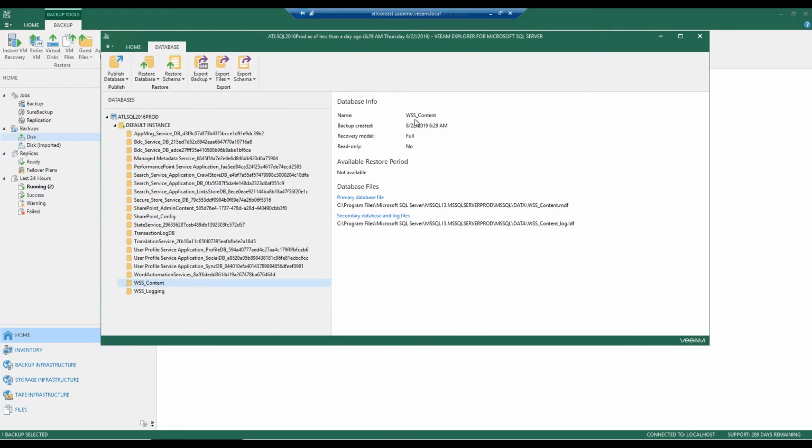I can choose right here. It gives me a database info, full or simple. Now the one caveat here with the log backups, it does require a full recovery model and not simple. We do have a couple that are in simple mode, so I wouldn't be able to do a point in time restore for them.